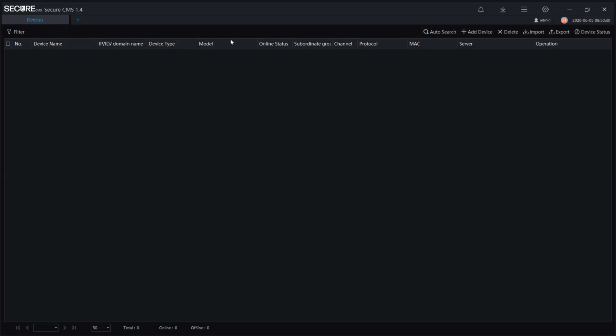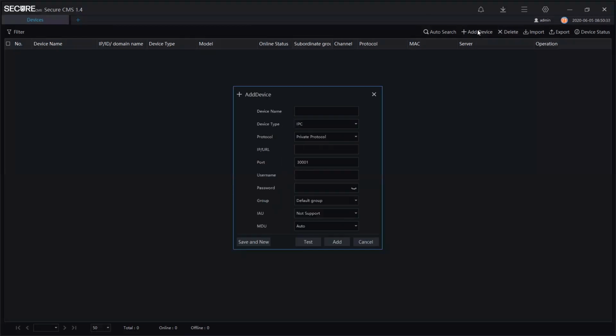Okay, so one of the first things we're going to do is add the camera. So we're going to hit add device here. Your device name, you can name that whatever you'd like. That's just going to be how it shows up in the list. You're going to switch your device type. If you're adding the camera, you're going to switch your device type to body temp detector. You're going to leave your protocol on private. You're going to put in your IP information of the camera. So I'm going to input that now for our camera.